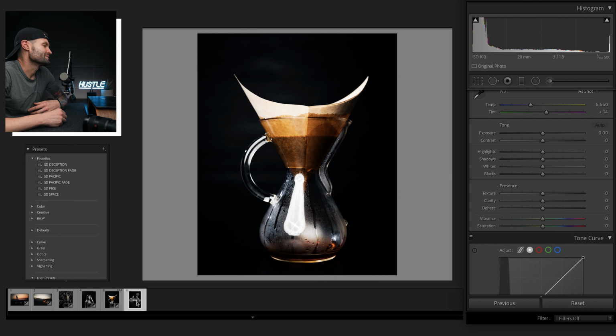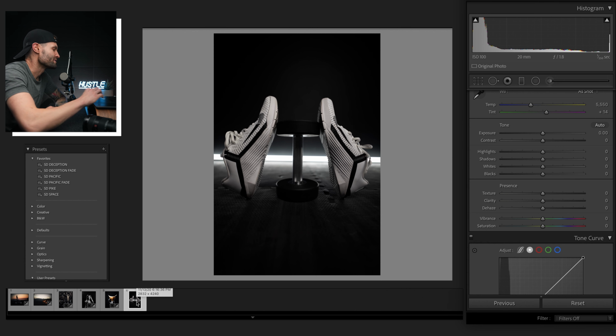Last piece, the picture of fitness stuff. We got some fitness stuff going on here. We're going to be using the Pike preset here. This one turns out really good, but I would also argue that Deception has a really interesting look, kind of more of that teal and orange feel. The only thing I don't like about Deception here is we lose the whites of the shoes, which I want to keep.